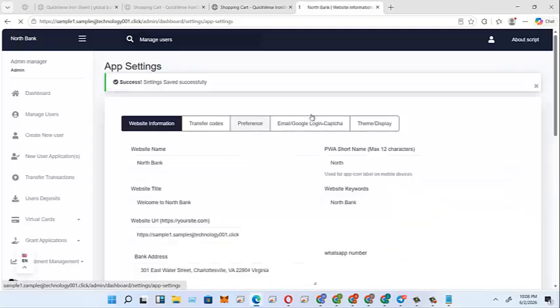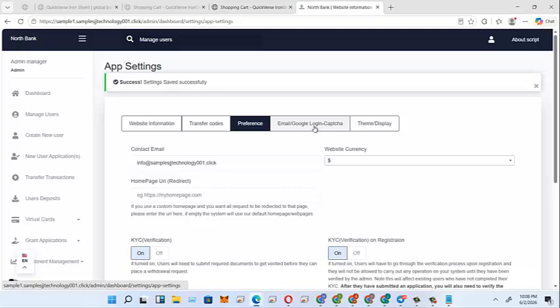Now the preference, you can go there. That's the contact email.